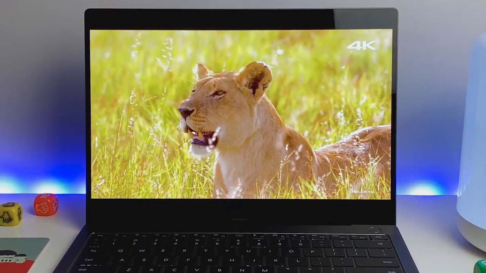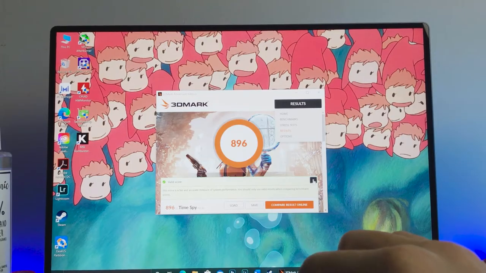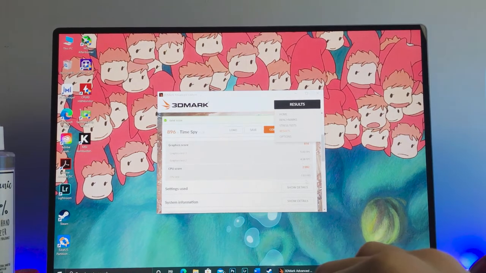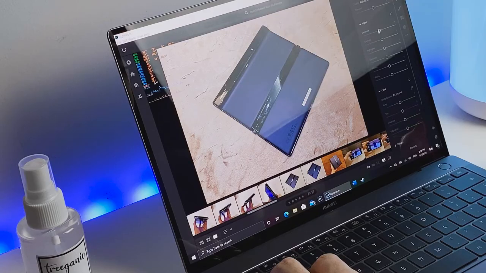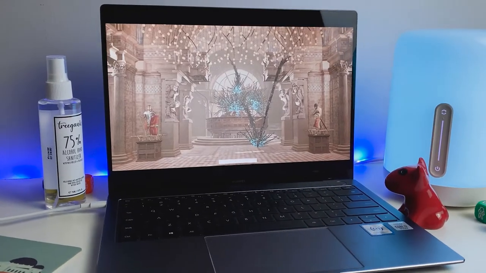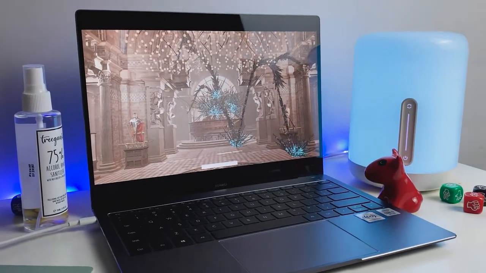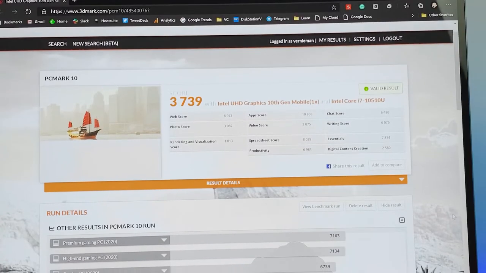On the performance front, I didn't find the MateBook X Pro lacking in any way. It was overall snappy and responsive, even when I was photo or video editing or doing everyday things like browsing the web or word processing. Synthetic benchmarks more or less showcase the expected performance of the i7 chip.